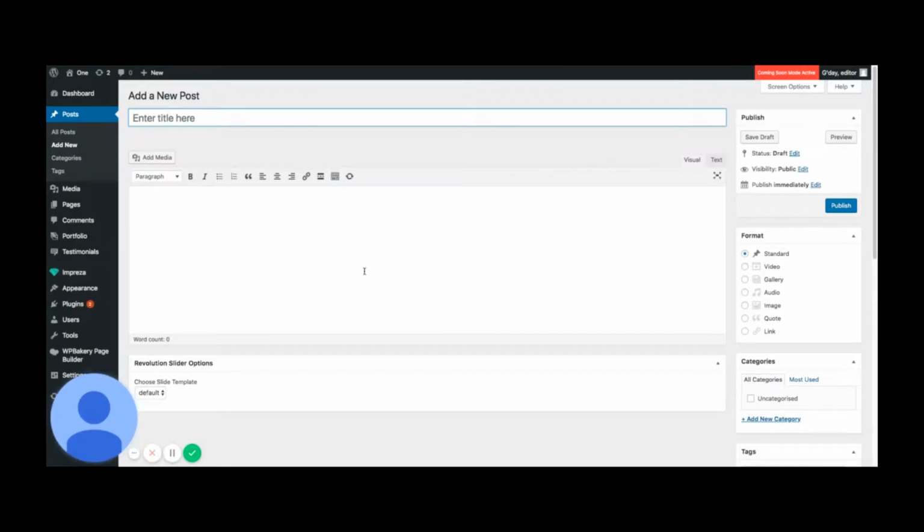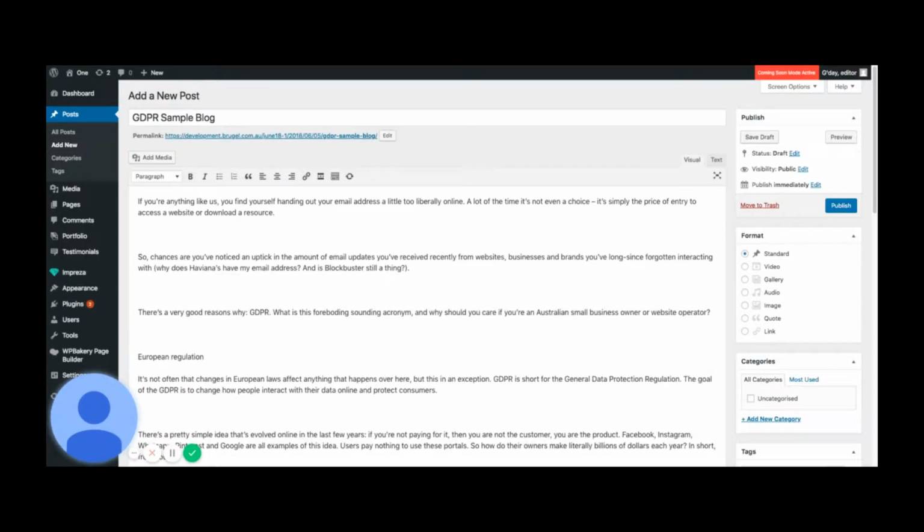Now I've already pre-written some text for my blog, so I'm going to write a post name. So that's the title of your blog that will appear on your website. And then if you click in the body here, I'm just going to Control V. I've already copied this blog previously.